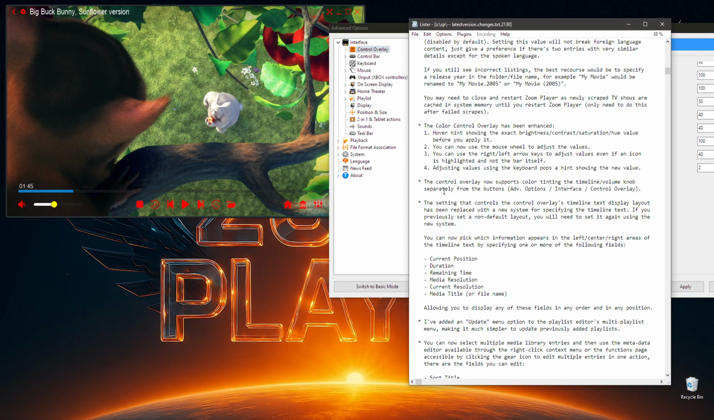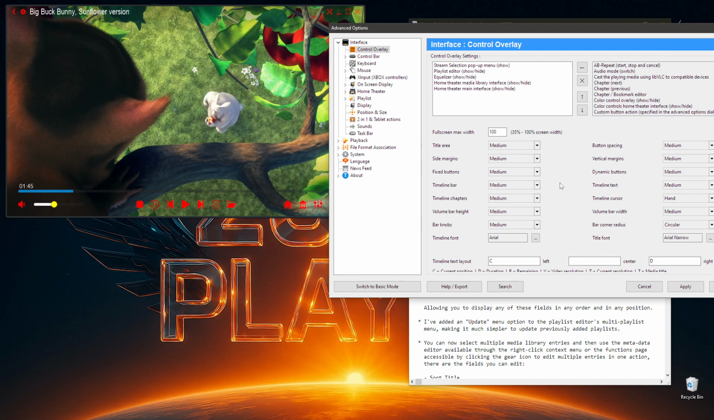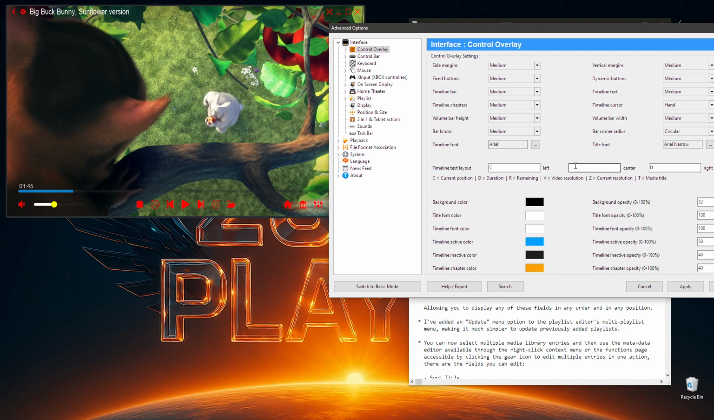Next, the settings that control the control overlay timeline text layout has been replaced. So this is basically this system. It used to be a drop down which you can choose how the text that appears above the timeline, what information it shows. And now it's been replaced with 3 boxes, one for the left side, the center side, and the right side. And for each one, you can choose one of these options. You just type in the letter.